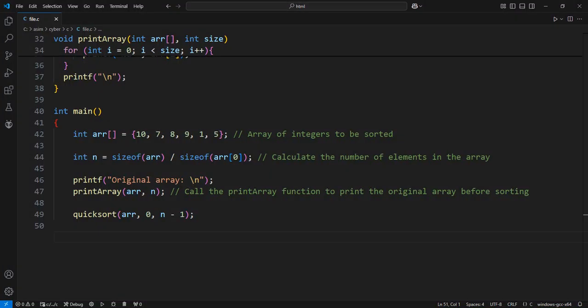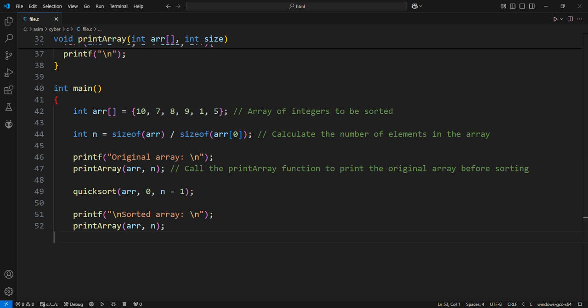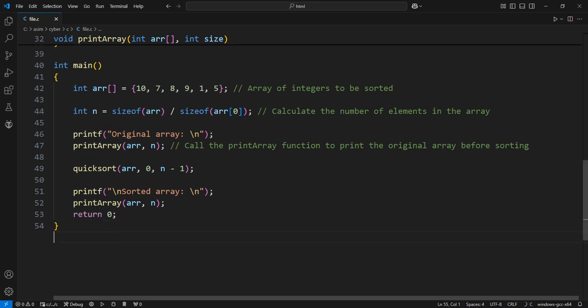Print the sorted array after applying Quicksort. Call the printArray function to print the sorted array. Return 0 to indicate that the program finished successfully. Now run our code.